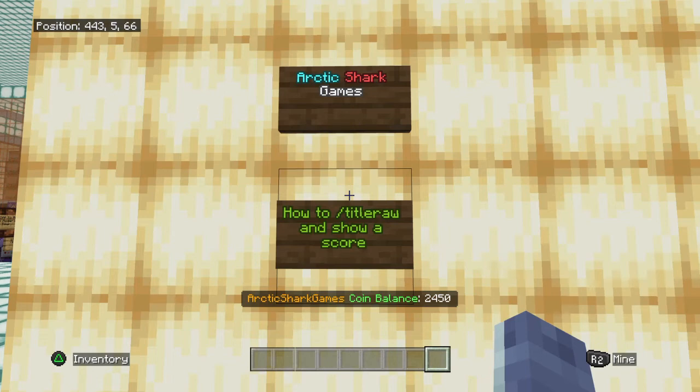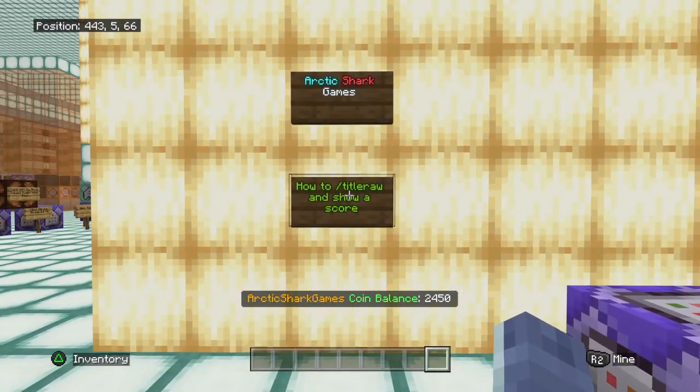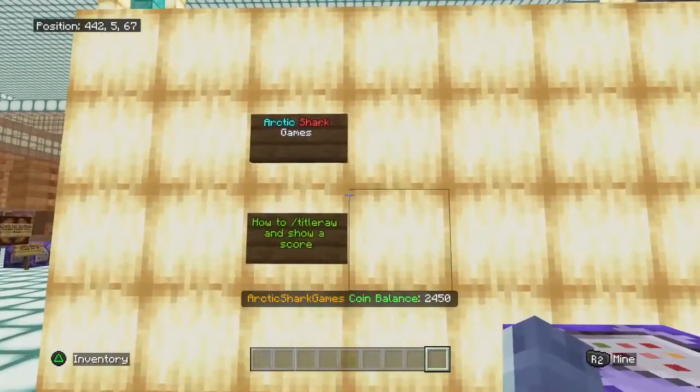Today's tutorial is going to be on using the Titleraw command to show a score on the action bar on the bottom of the screen there. So you can see that it shows my name, Arctic Shark Games, a score name, which we're using in the score objective of coins, and it shows my objective balance, which is 2,450 coins in this particular case.